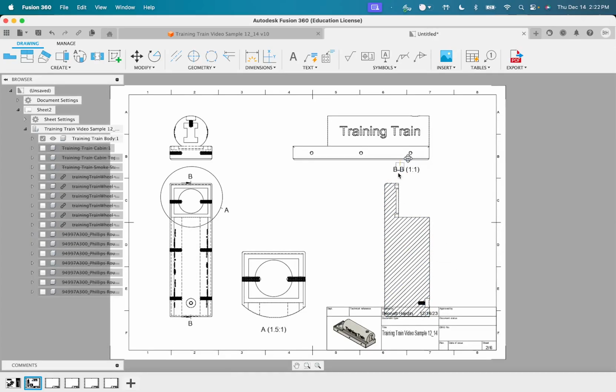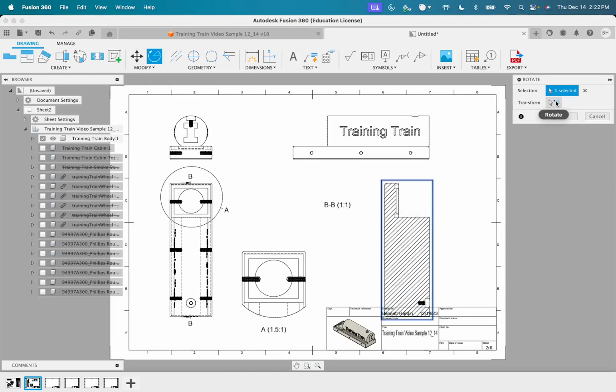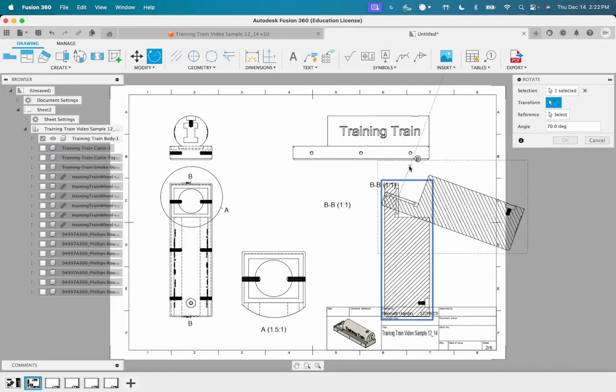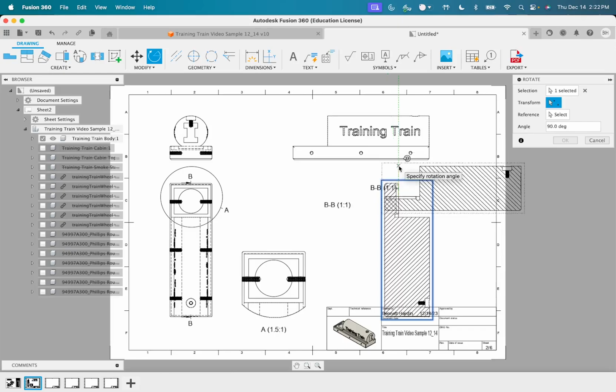And I have it placed here, but I can also go ahead and there's a handy tool called rotate, so I'm just going to go ahead and click on this, and I will go ahead and rotate it. And I just want to rotate it 90 degrees.